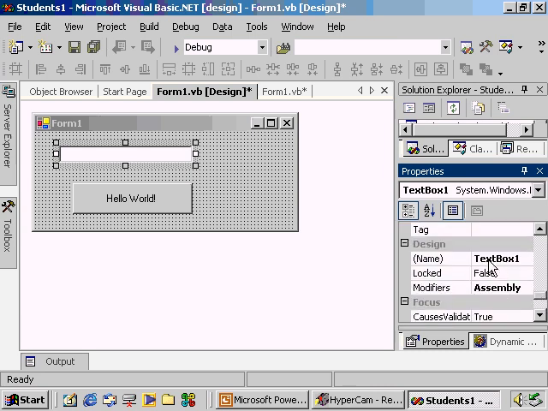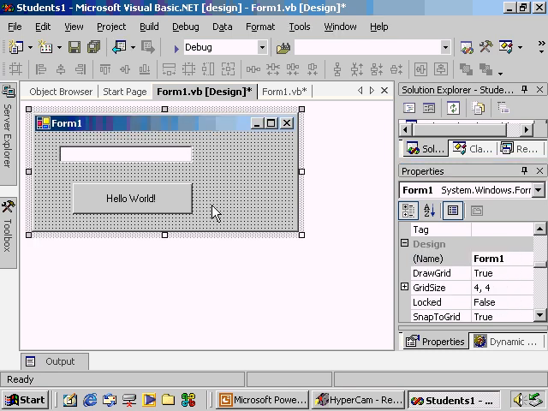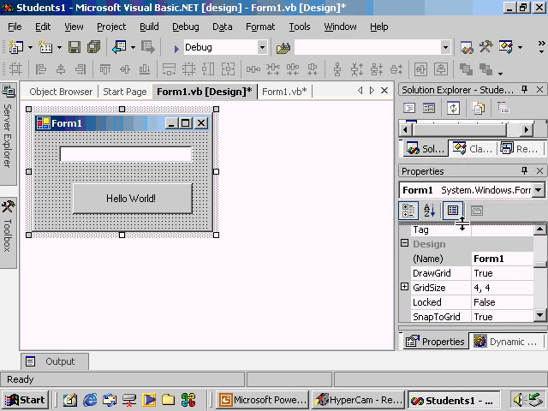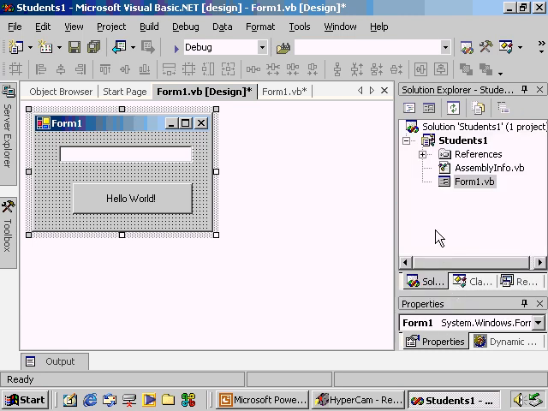It's right here, design text box. So with that in place, let's shrink this form up again so that it's a more reasonable size. Another thing we want to look at is, go back to our Solution Explorer itself and take a look at what's going on in there.